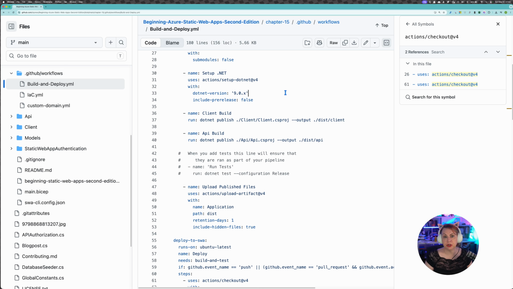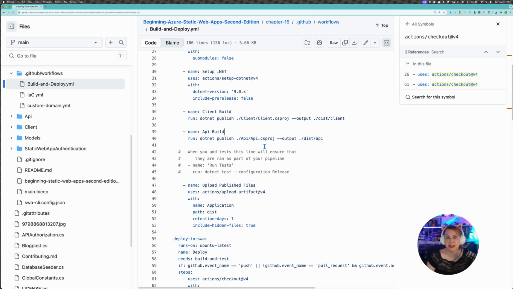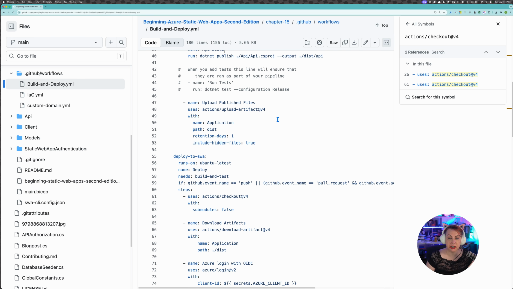You could, of course, use both. You could use 10 for the Blazor app and 9 for the functions, but I'm just keeping it simple here and using 9 for everything. Then we publish both our client and our API to this dist folder, and that's so that we can use it in the next stage. So far, most of this is what you do out of the box with the Azure action.